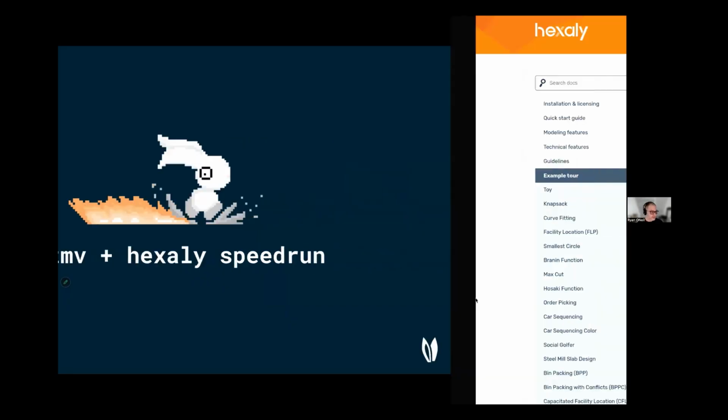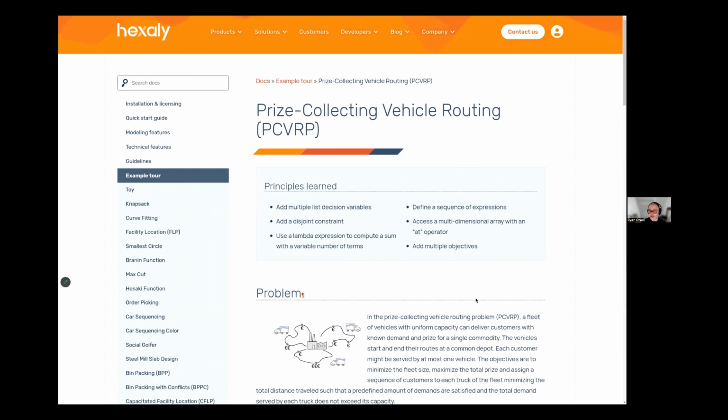So the example that we're going to use today is actually right out of Hexaly's documentation. It's called the prize collecting vehicle routing problem. This is a very difficult problem. And basically the premise here is we've got a bunch of vehicles that start at some depot and end at a depot. We're planning in advance. So we're giving them their schedules and then they're going out into the world.